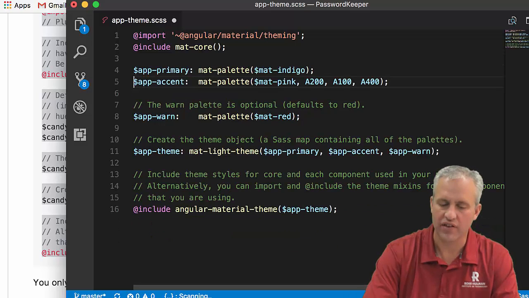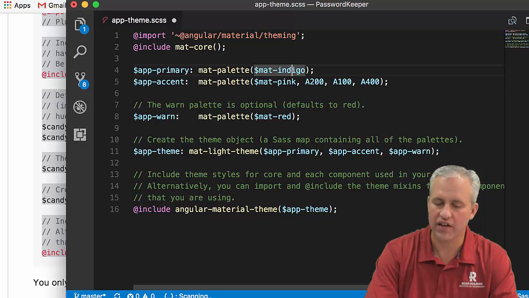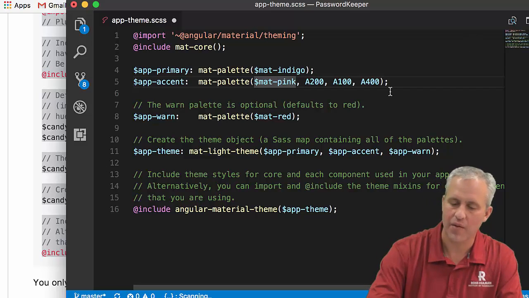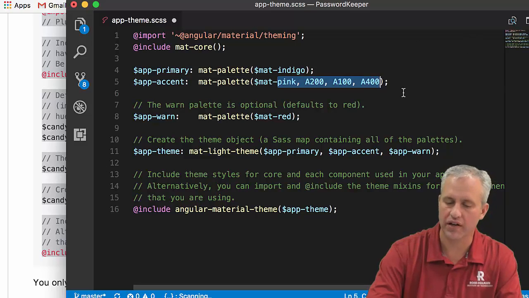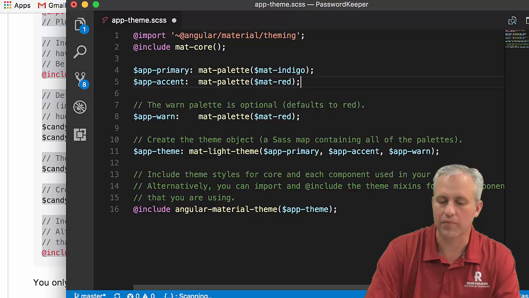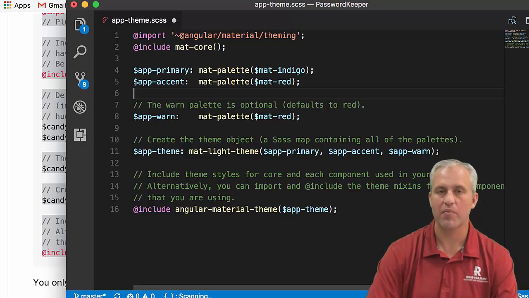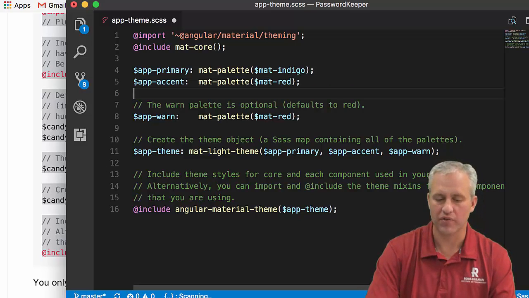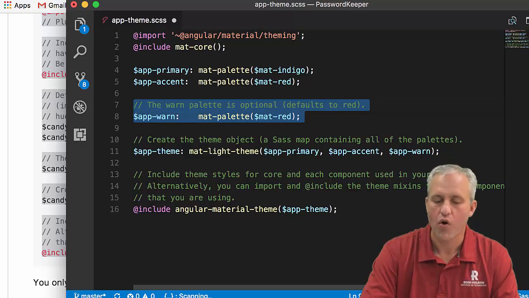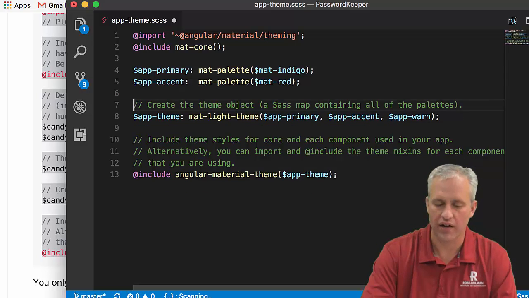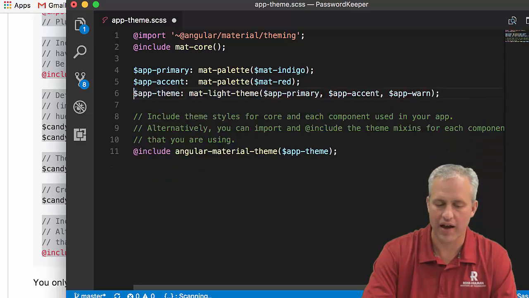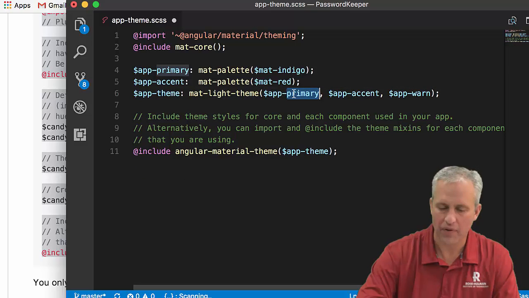And then what they've got is their primary color, which they've set to indigo, and then their accent color, which they've set to pink. And they've actually picked certain hues of pink. What I'm going to do for this app is I'm going to use indigo and red, and I'm not going to pick individual hues of red. I'm just going to use the default. Warn defaults to red, so you can actually kill this line without too much bad happening. And so now I've got primary, I've got accent, and then warn, I'm just going to let the default prevail.